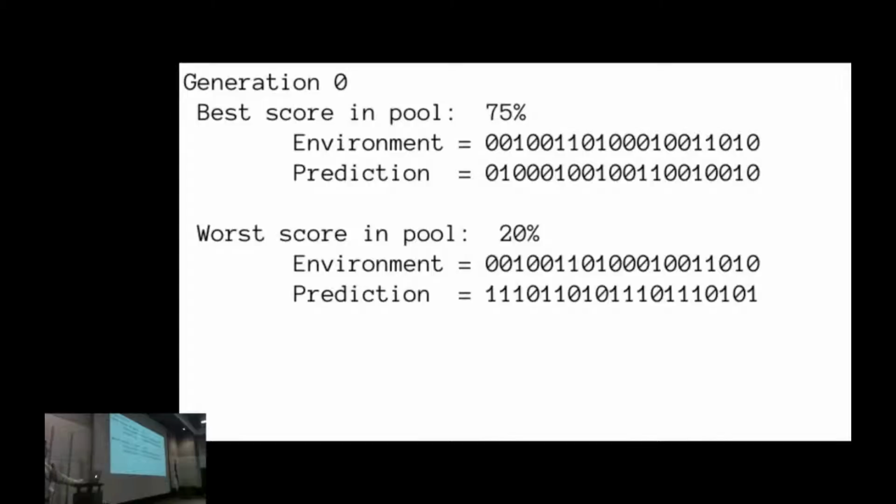Starting at generation 0 with randomly generated data using one particular random seed, these are the results I got. The worst score got 20% right, the best score got 75% right, and you can see the environment and the prediction. After just 100 generations of taking the best and crossing it with some other randomly selected blob and putting that result back in the pool, we've improved things up to 90%. The worst score has gone up a little, but it bounces around a lot because we're often introducing a mutation, a hopeful monster that turns out to not be very good at predicting.